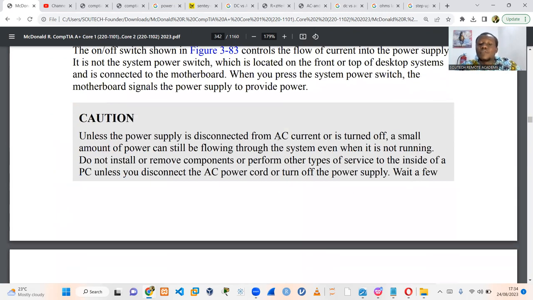In your exam, you're going to see questions about the first thing you need to do before you start maintaining, troubleshooting, or checking a system. The first thing you want to do is disconnect the power supply. Make sure it is disconnected. If it's a laptop, aside from disconnecting the power supply, you want to take off the batteries. Those are the first two steps before anything else.